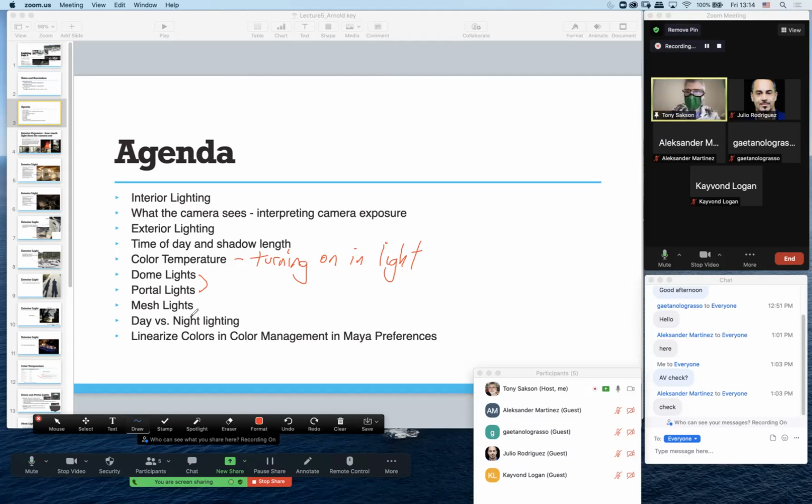And then nighttime versus day, and then just making sure you have color management turned on to linearize your colors. Basically, you get a nice smooth transition between one color and another, or between light intensities.